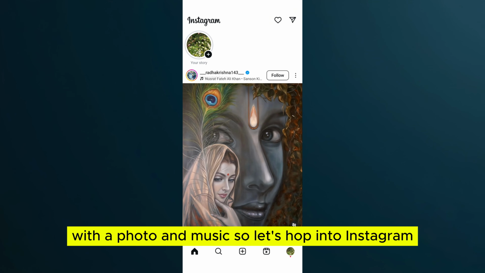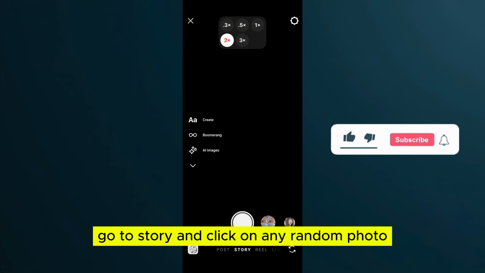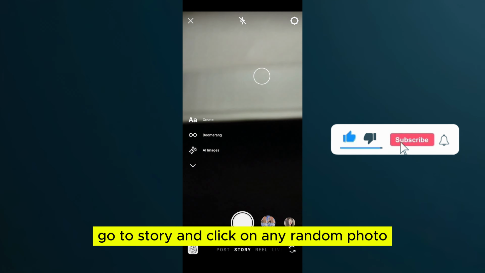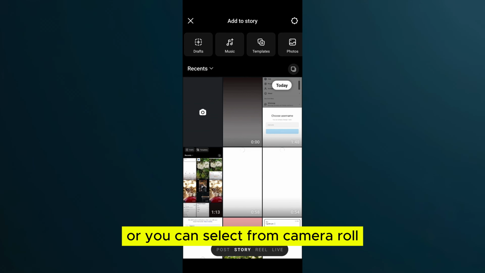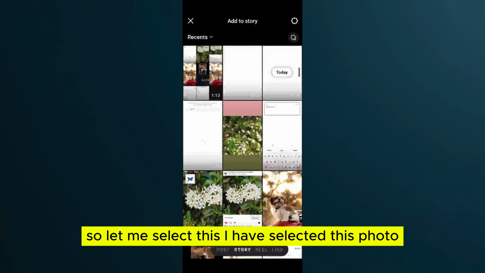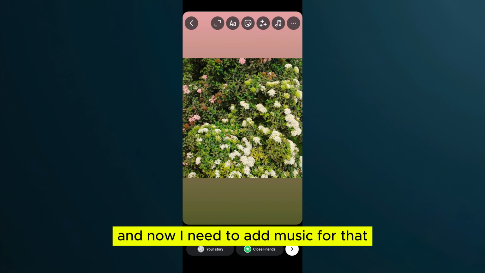So let's hop into Instagram, click on the story icon, go to story, and click on any random photo, or you can select from camera roll. So let me select this. I have selected this photo, and now I need to add music for that.